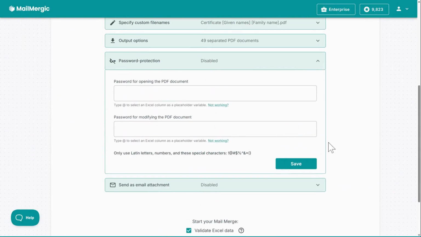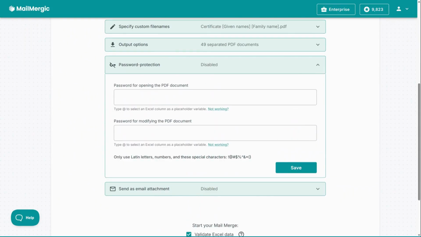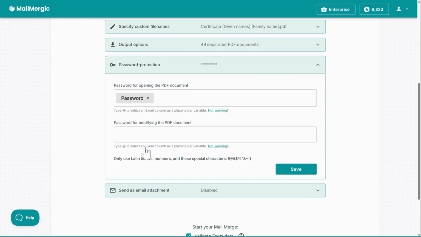Need security? Use the Password Protection section. The first box lets you set a password to open the PDF. The second controls who can modify it. Just like file names, you can insert dynamic content by typing @.